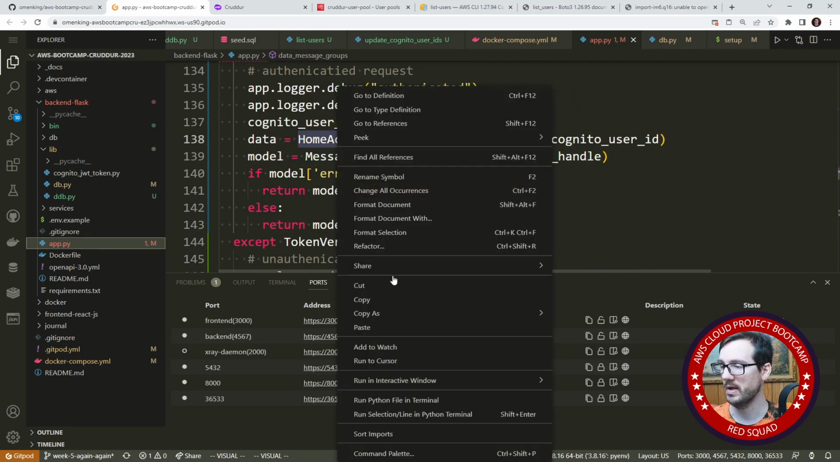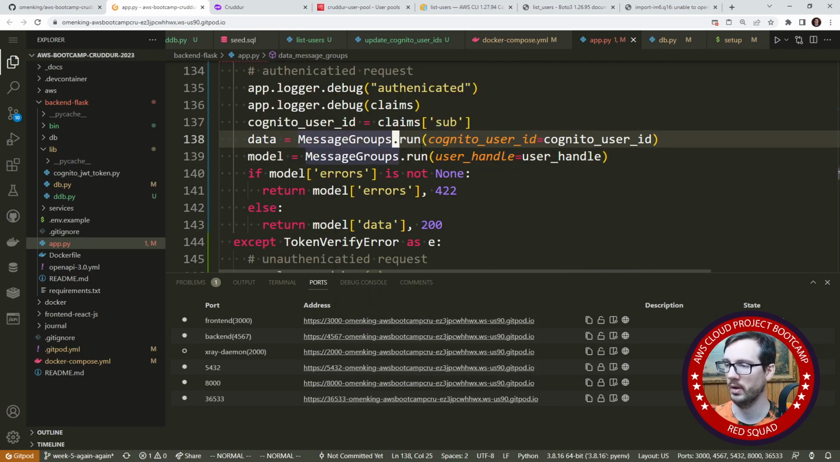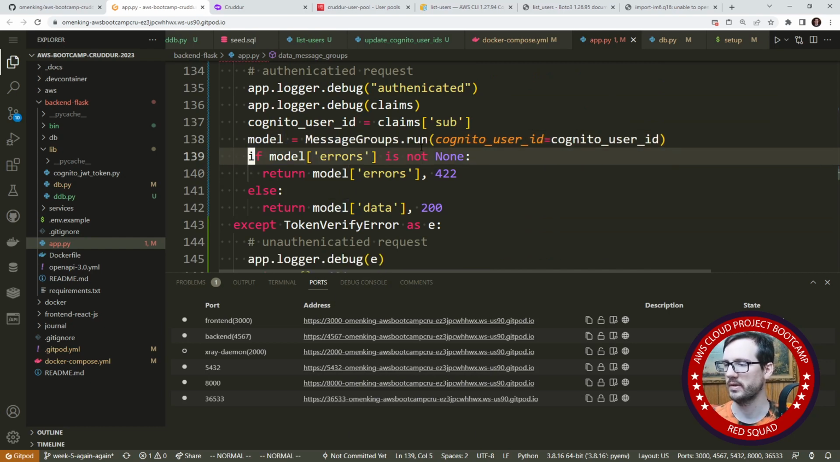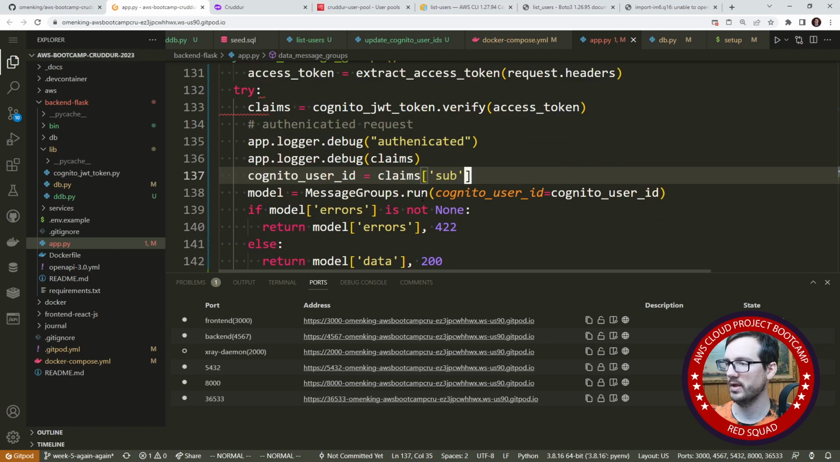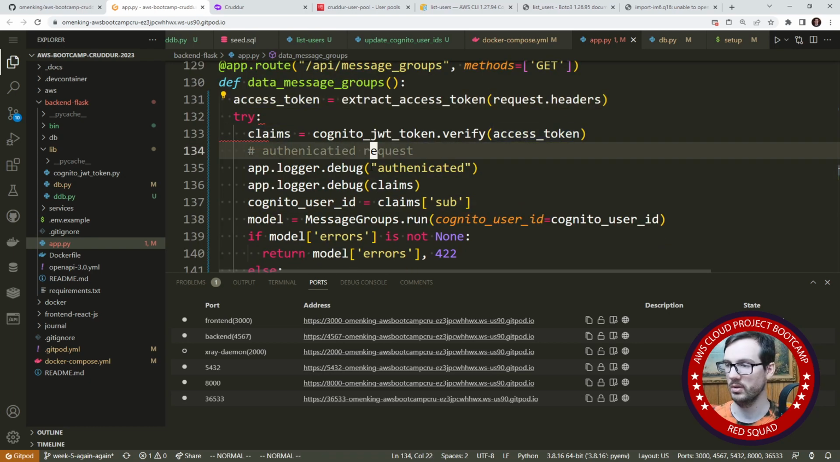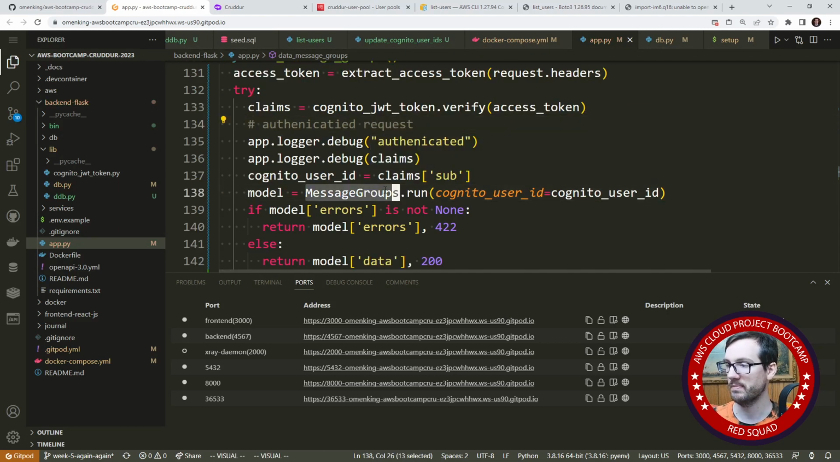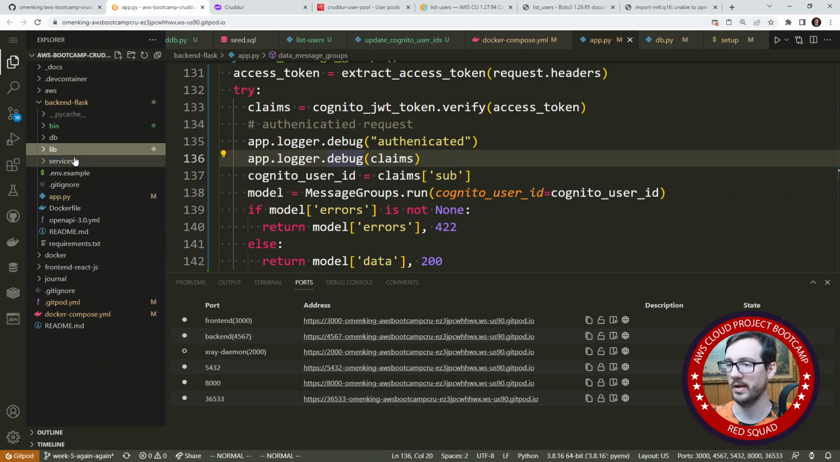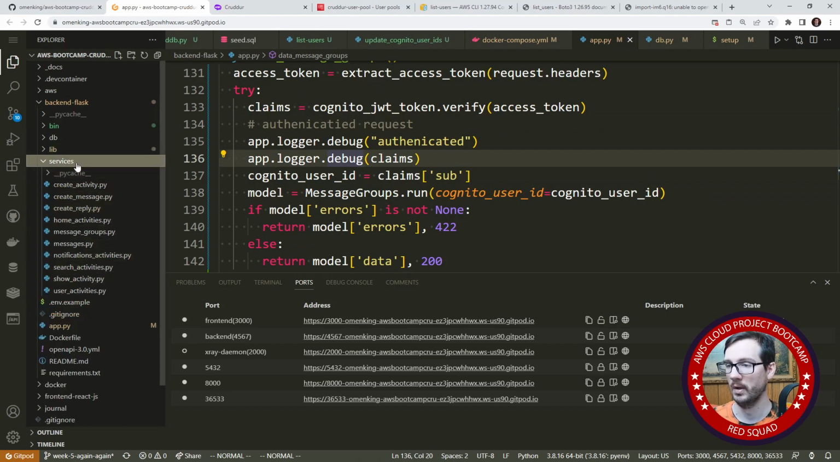So we need this to be message groups. So we'll go ahead and change that over. And we still want this to be called model. So we'll change that like that. And so that should resolve that issue. I'm not sure why we're having that. It's probably because of indentation. So is it more happy now? Great. So that's message groups run. Let's go take a look at that code and see what we have in there.